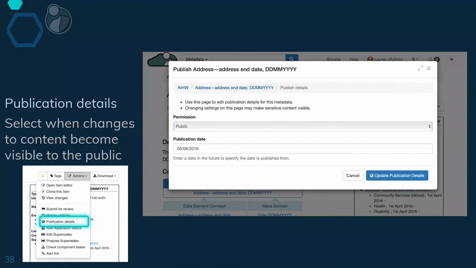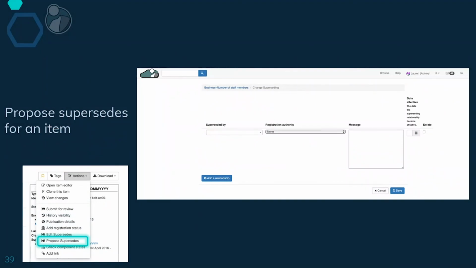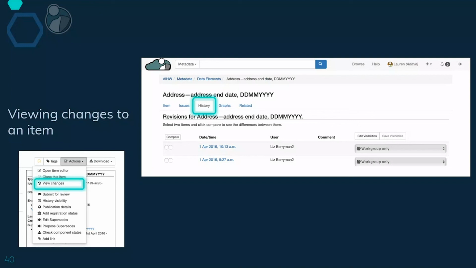You can publish content, which you can do if you're an administrator of the registry, or an administrator of a stewardship organization. You can start publishing content without having to register it. You can propose a supersede, so if you know that something has been superseded by another piece of content, you can add this in here. So you can describe that there's a newer version of a piece of content, and you need that endorsed by a registration authority. We can view the history of content, so we just saw that.